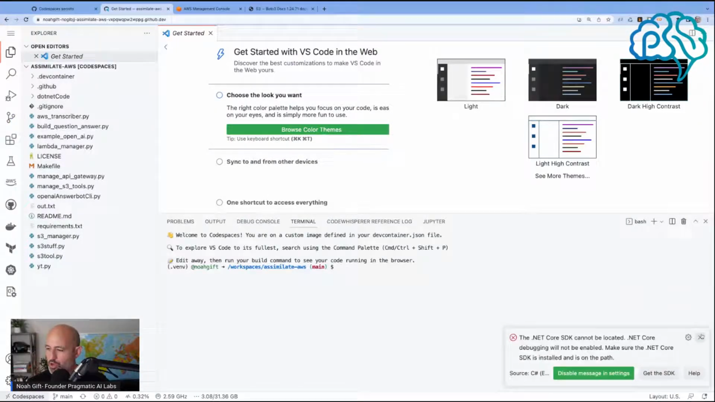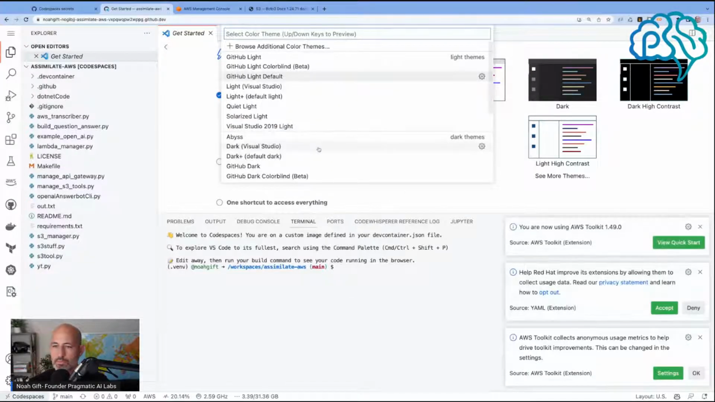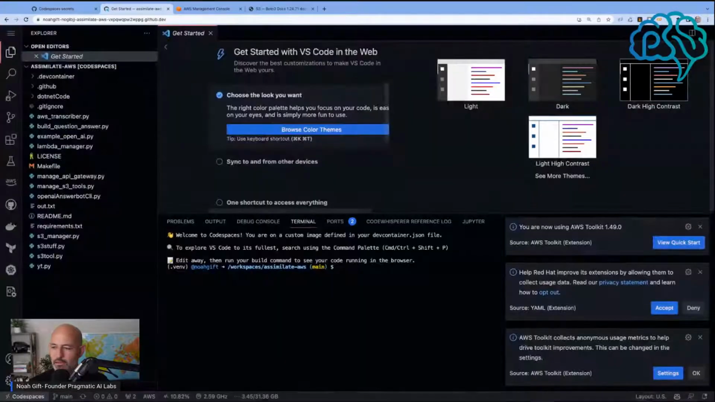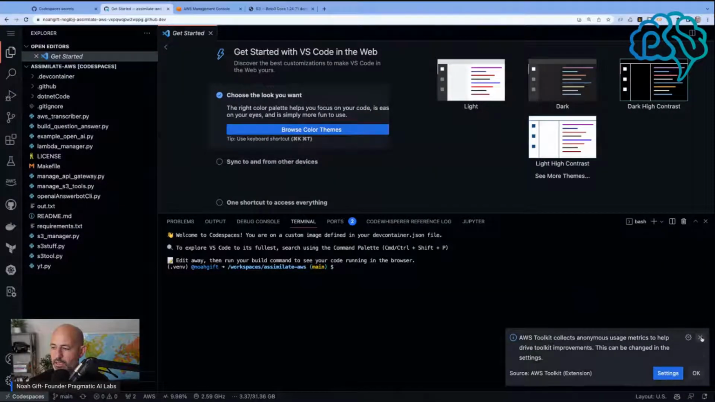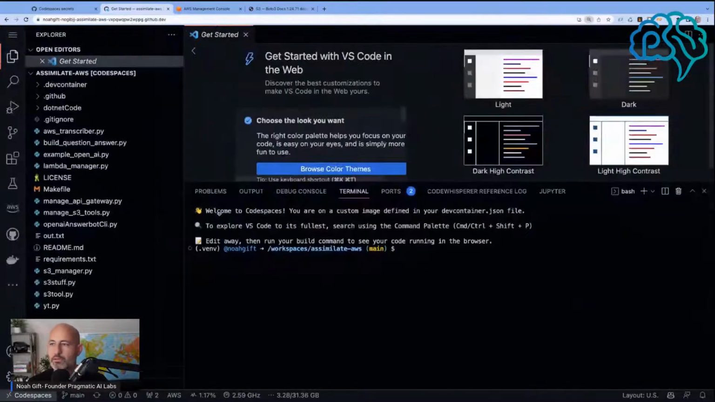Okay, good. So I'm gonna first go to the color theme here, and I'm gonna change it to, I really like this dark colorblind beta. So what it means is that it's basically an accessible environment, which I think is always a nice thing to do.